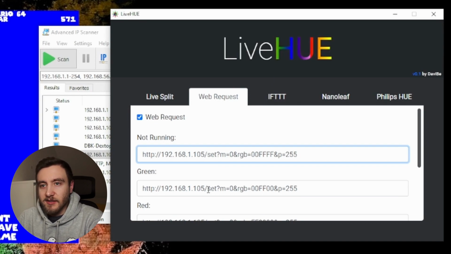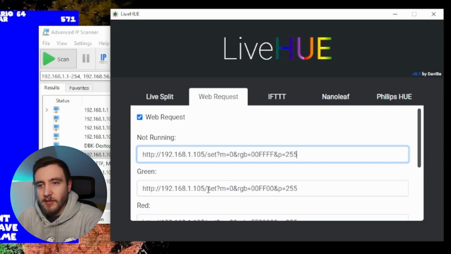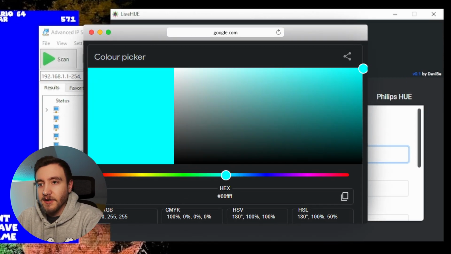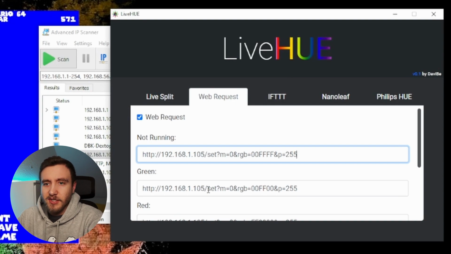Now enter HTTP and the IP address, followed by the API command to update your light accordingly. For my light, this is set?m=0&rgb=00FFFF&p=255. This sets the light mode to 0, which is static color mode, and no animation, and sets the color to a hex value of 00FFFF. This should be a nice teal blue. The easiest way to get a hex color code is just to Google color picker, and you get this nice interface where you can pick your color and see its hex value down here. And finally, P sets the brightness to 255, which is maximum.